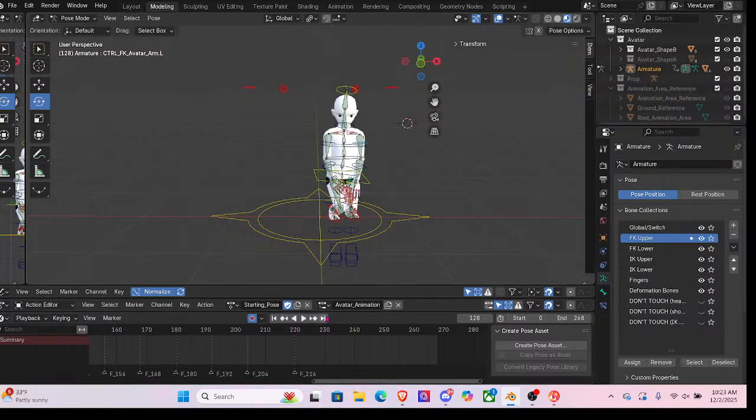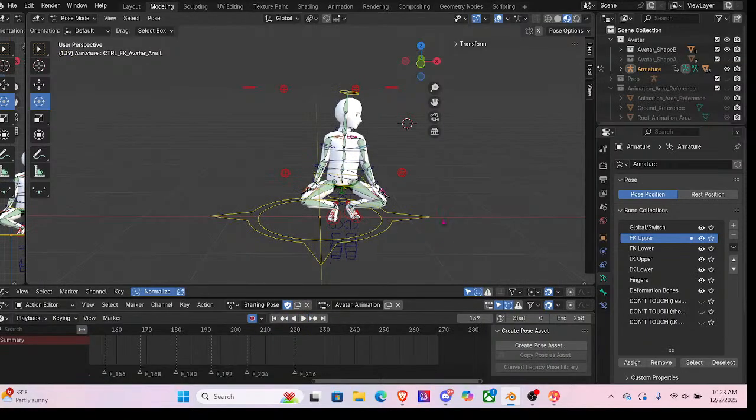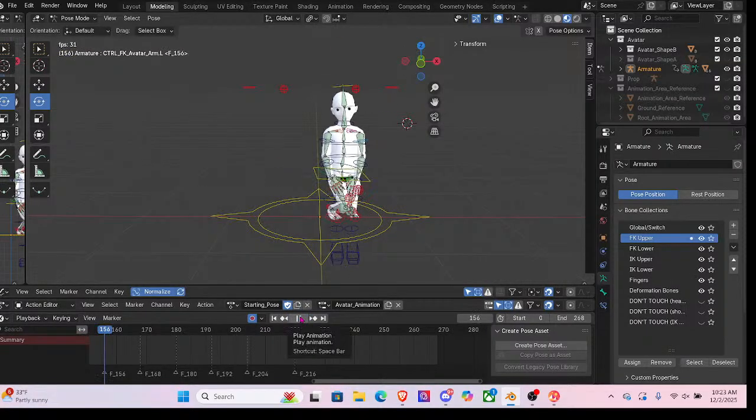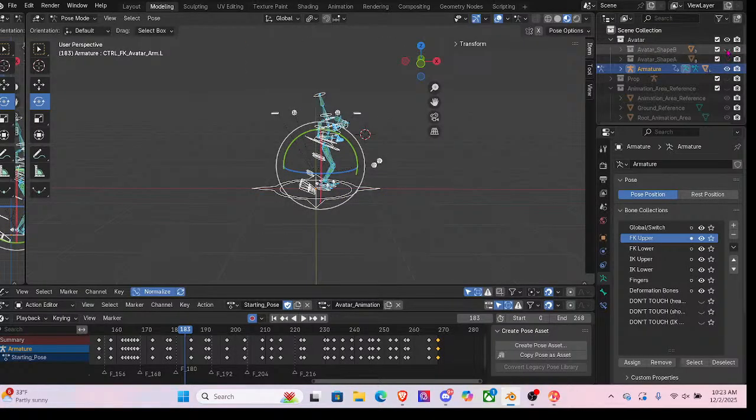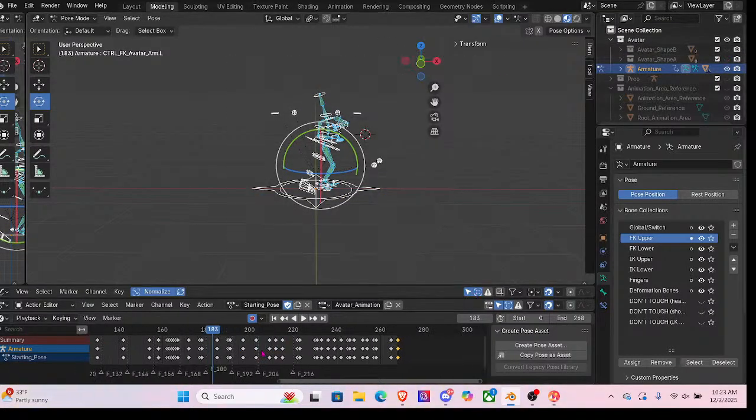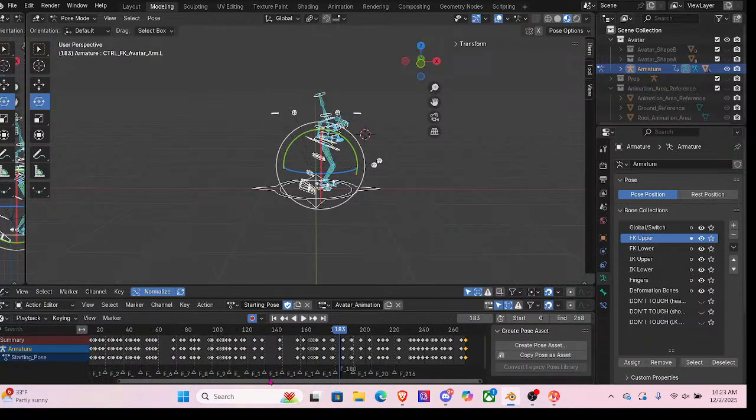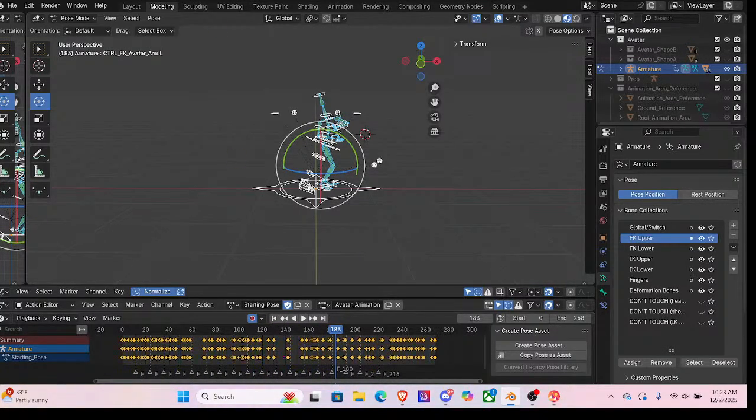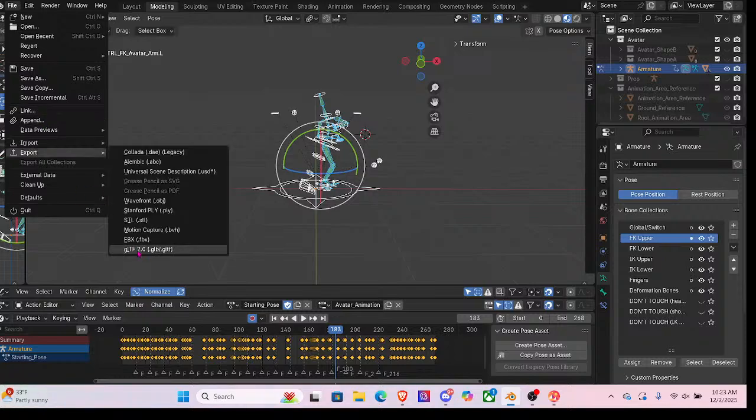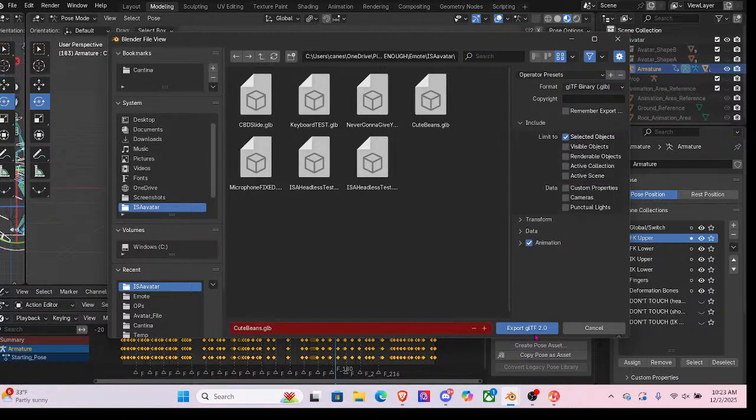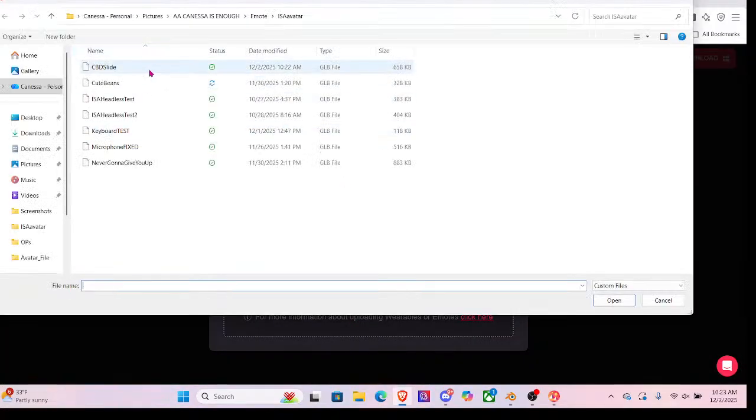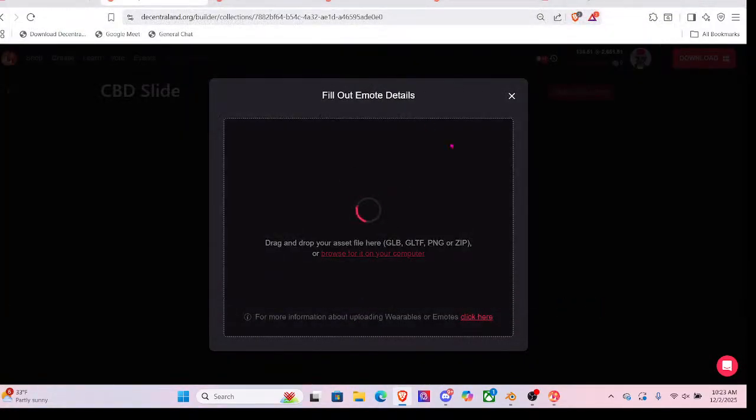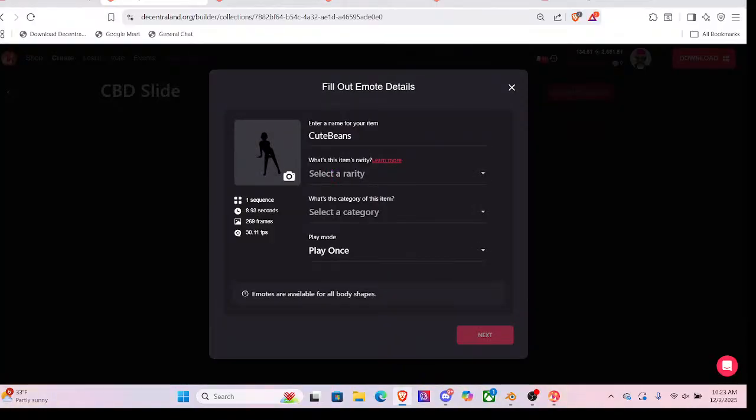So this is a different emote I'm going to publish really soon. Let's see if she will export. Lots and lots of keyframes. Export. Yeah. So let's do that. Okay, so she worked. Whatever it was, if you can get to this screen, you're golden.